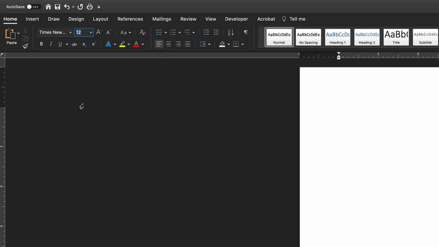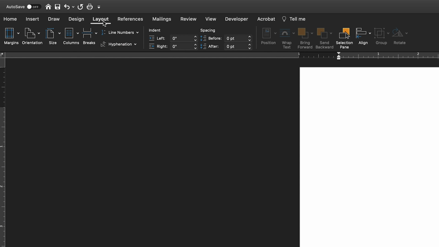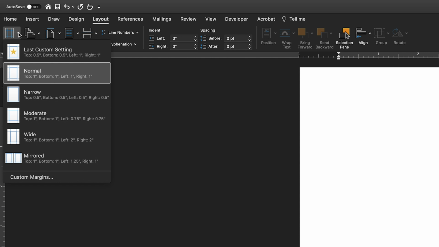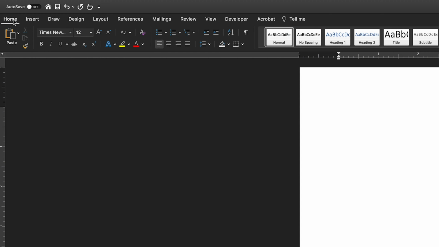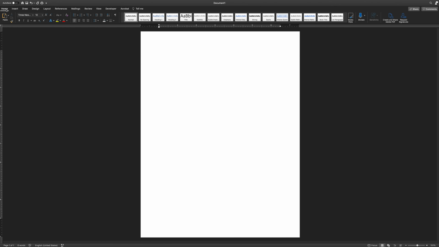Next, you want to click the Layout tab in the upper portion of the Microsoft Word document. Select Margins and be certain that the margins are set to normal, which is 1-inch margins all around your document. Then click Home in the toolbar. The paper is now set up. Now it is time to format the title page.